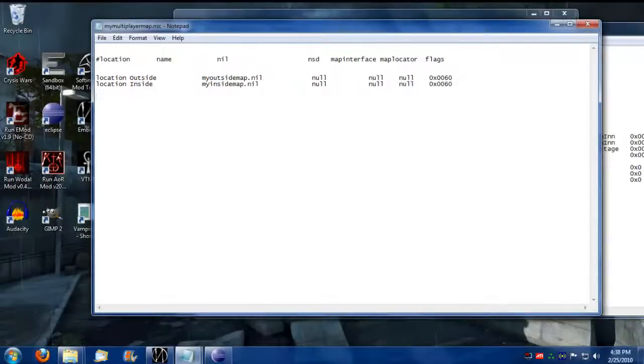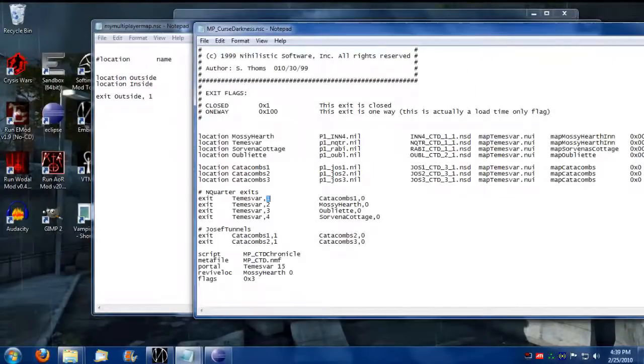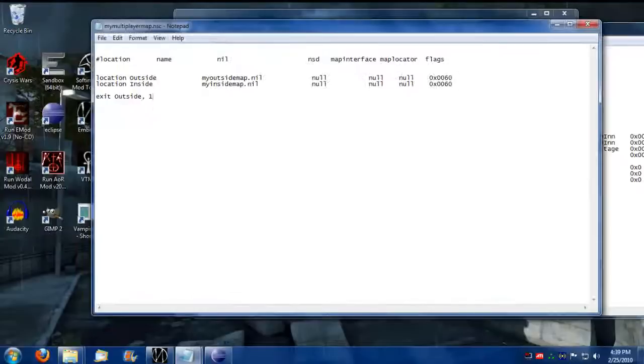So what I do is I input exit outside, and that's going to be 1, and that's going to link to, then we just separate it by a space or a tab. And we're going to link it to the inside map, and we know that we have an exit at 0. So now outside links to inside.